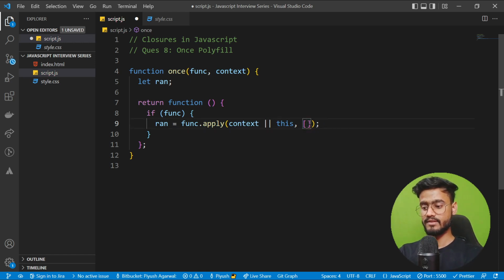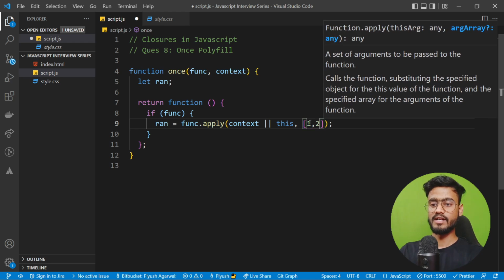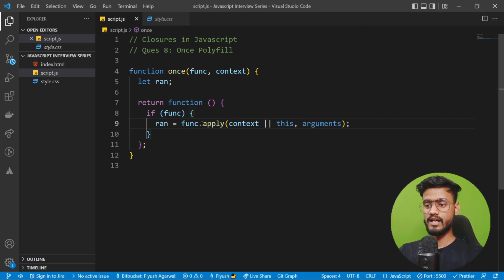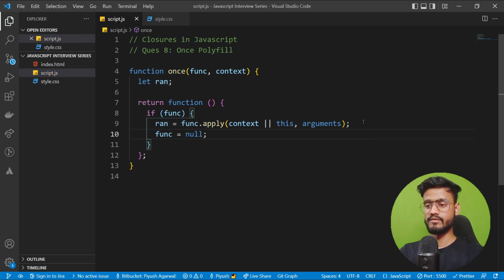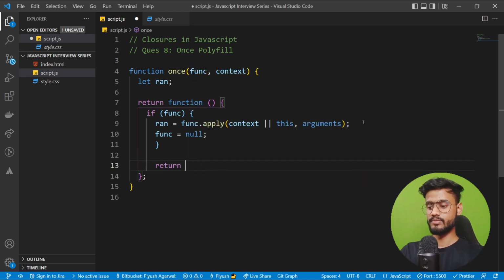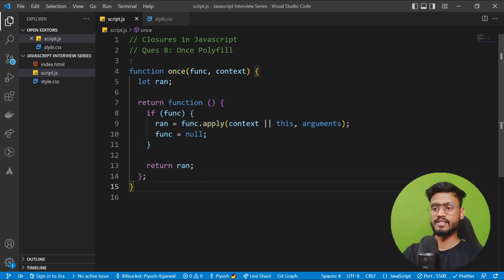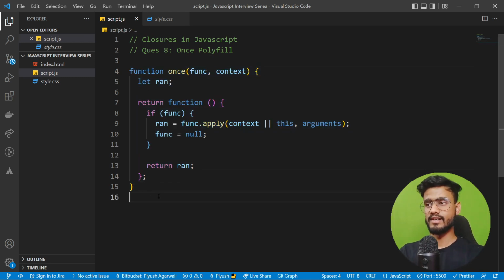Let's say if we have 1, 2, 3, it's going to provide it just like that. Now after this runs, it's going to provide the output to this ran variable, and I'm going to set the function to null so that we cannot call it again. And after that, we're going to return null. Oops, return ran, just like that. And this is our once function right here. Don't worry, I'm going to run this and explain again how this exactly works.